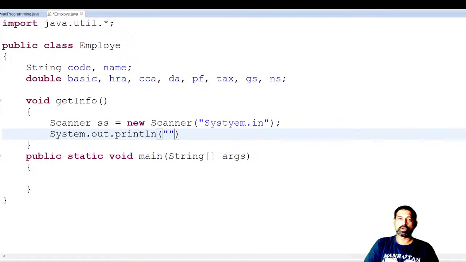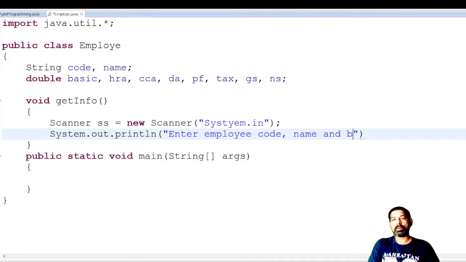because more than one information entry will happen here. Enter employee code, name and basic salary.